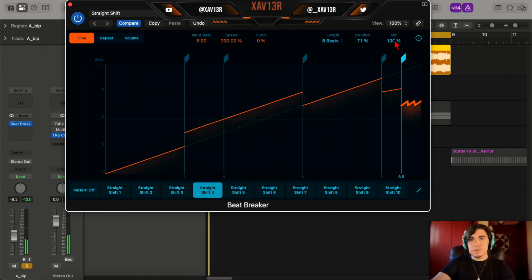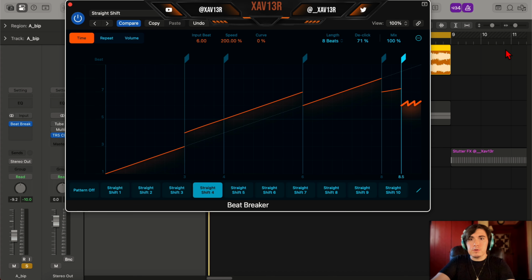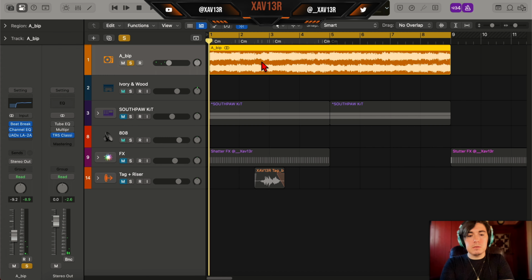Sounds clean. Last thing I'm going to do is just drag this mix level down a little bit, blend this beat breaker with the original signal. Bounce that down now.